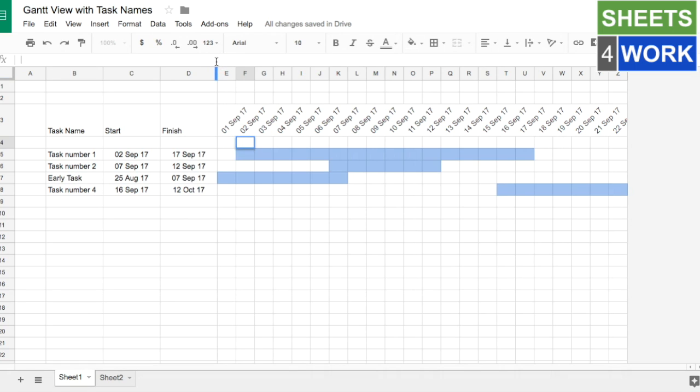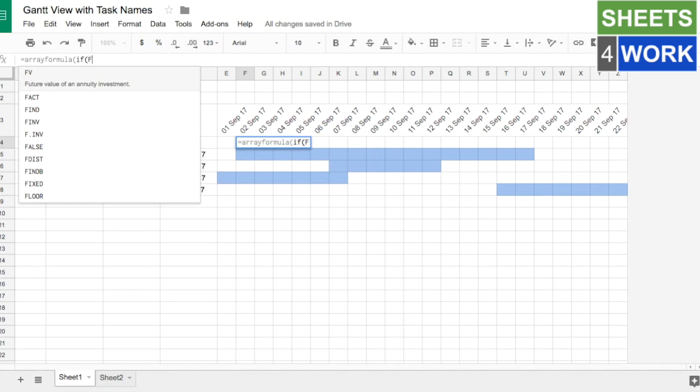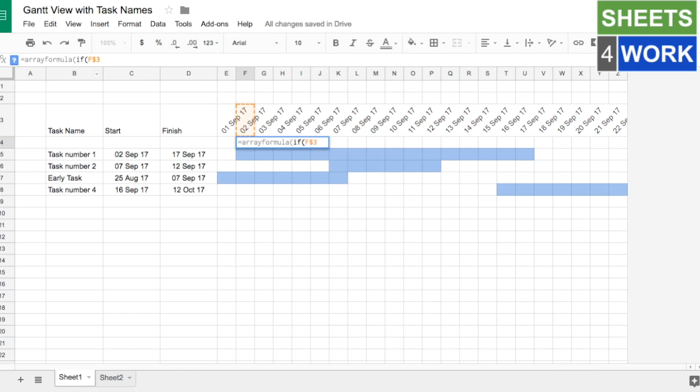And up here, we're going to put in equals, and then array formula, and if what we need is F, F3 equals, and then we want to check it against the column C, the start date. Because it's an array formula, we're going to do the whole of column C down from row number 4. We can do that in Google Sheets just by doing C4 and then C, and that will go right to the very bottom.